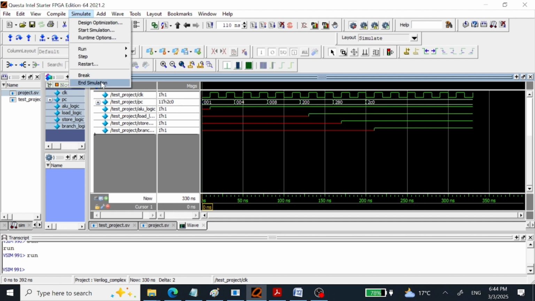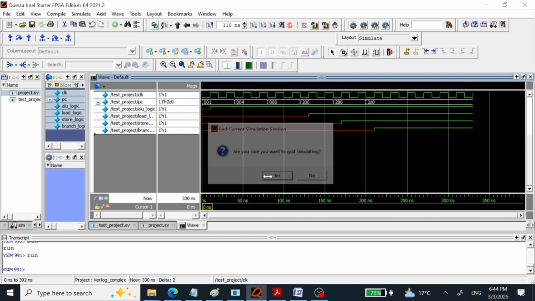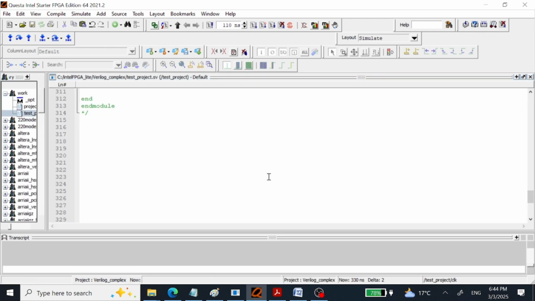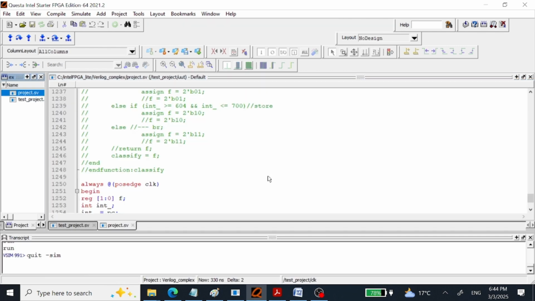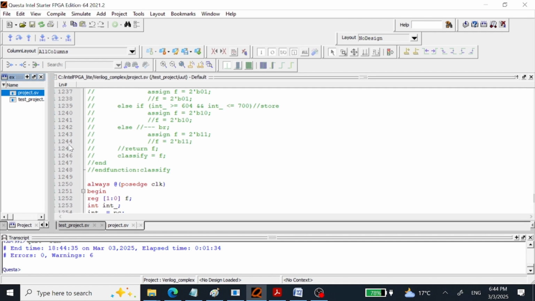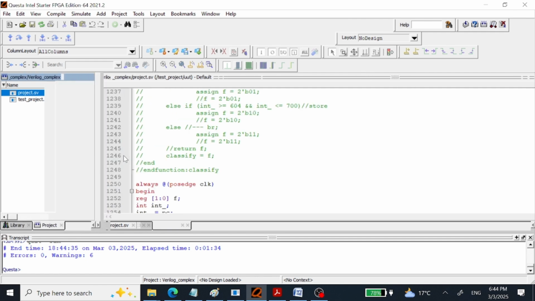Now let's end this simulation and try to implement the program with the help of functions.